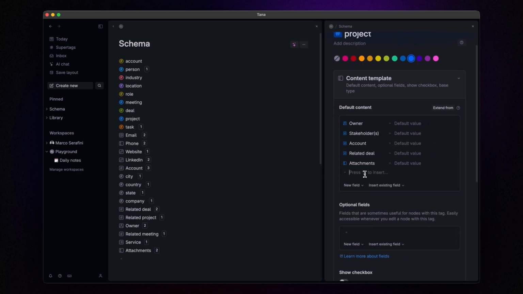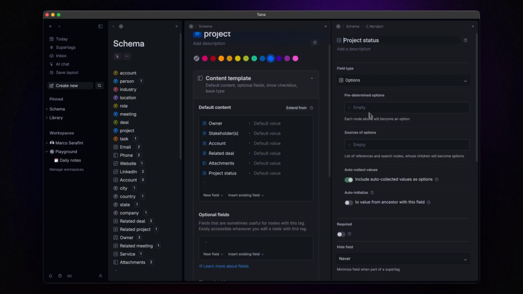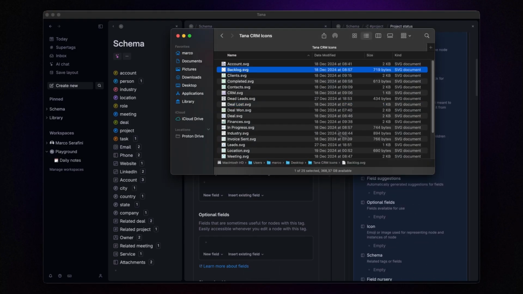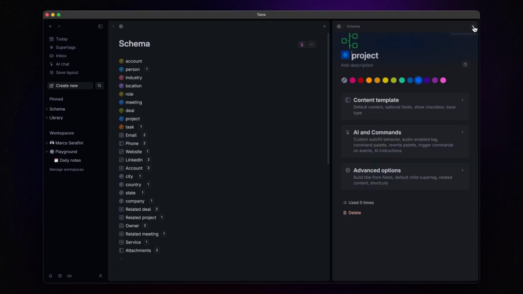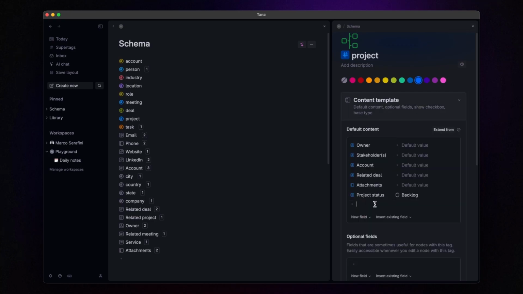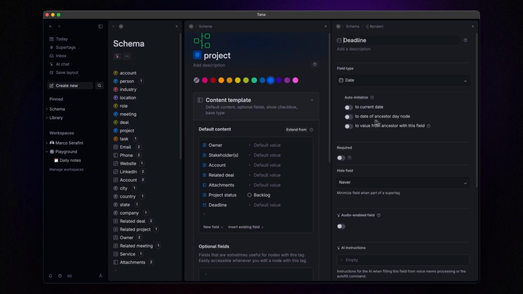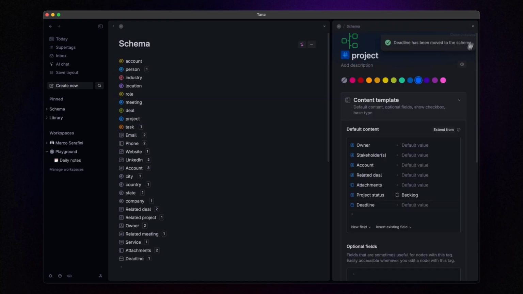For tracking progress, I add a project status field. This is an options field with 3 statuses: backlog, in progress, and completed. I set backlog as the default option and include unique icons for each status to enhance clarity and visual appeal. I also add a deadline field, a date field that specifies the project's expected completion date. This field is marked as discoverable for use in other supertags.